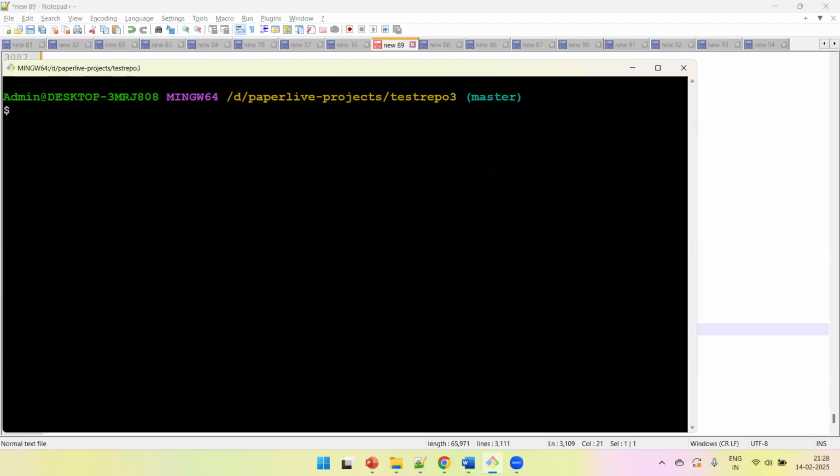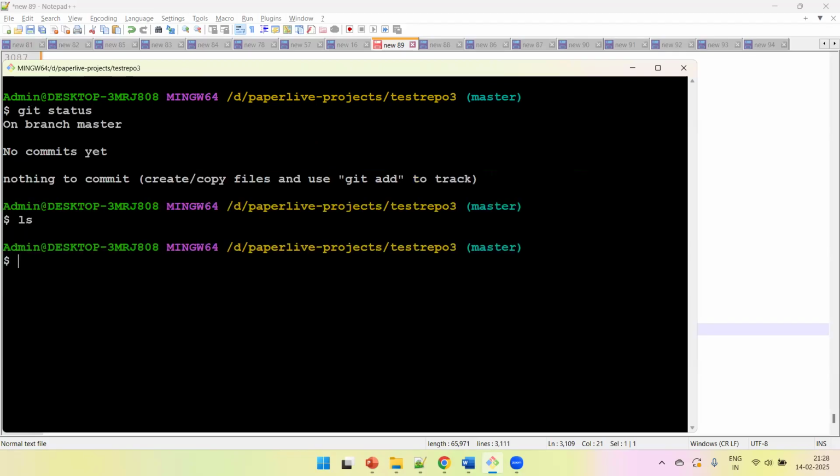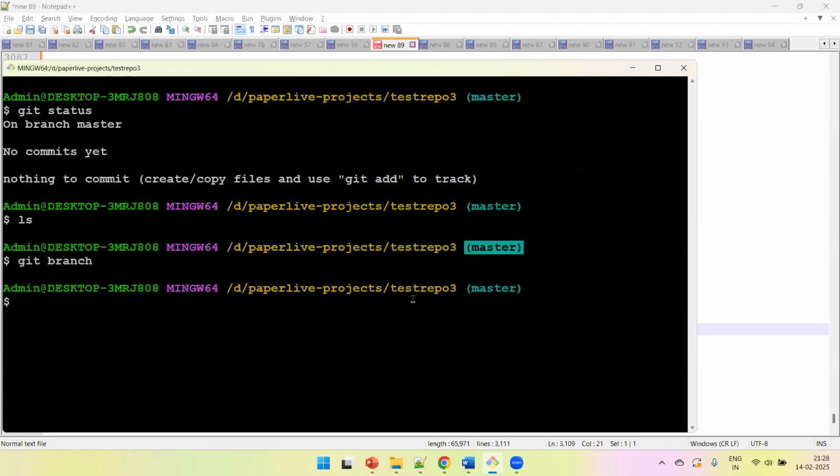So as soon as I initialize a new repository, you can say git status, there is nothing to commit or nothing here, right? In this case, if I say git branch, see, it is not displaying anything. A branch will be active only when it has at least one commit. If there are no commits in your branch, then git cannot consider it a branch. That's why it is not giving anything here.